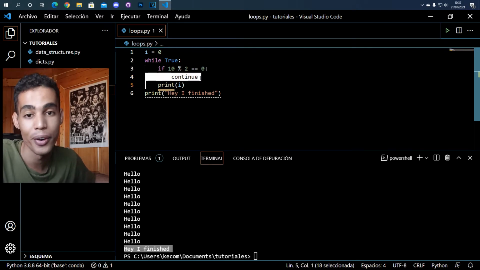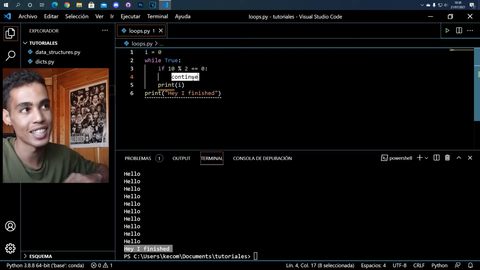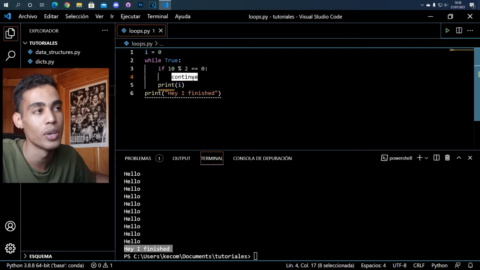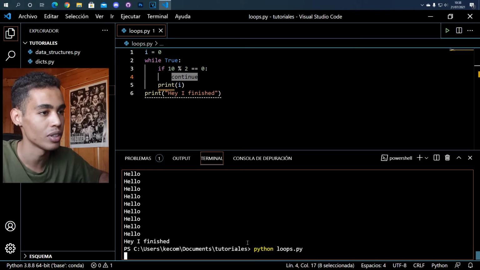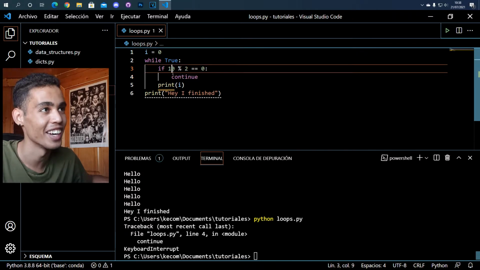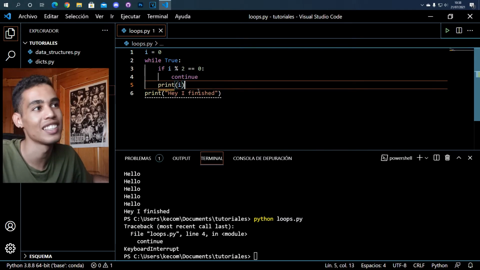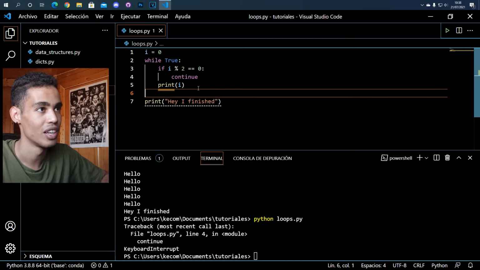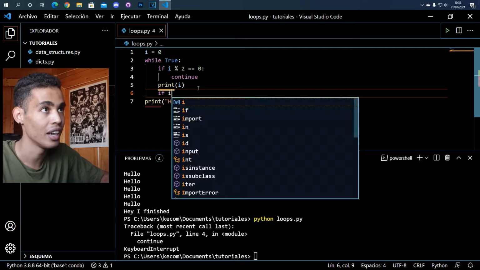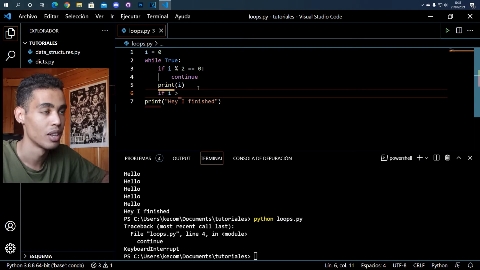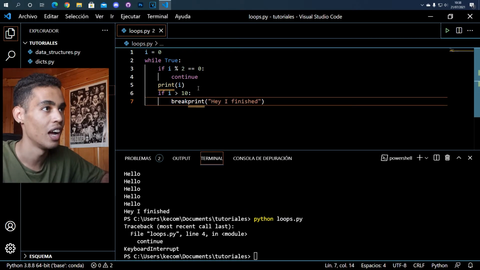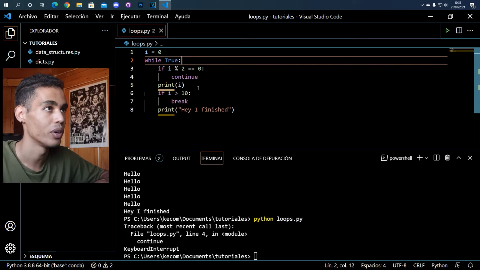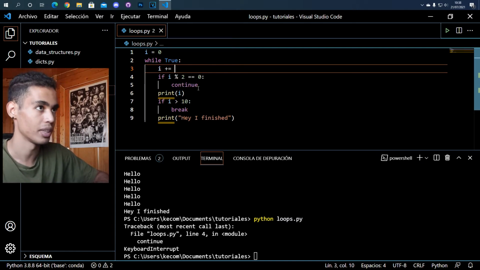So whenever there's an even number, we skip that iteration. So that's what continue means. Skipping, like it won't do this, but it will skip. So for example, if we execute this, oh well, sorry, I forgot this is I, and let's say that we want this to finish if I is bigger than 10, break, and all the time we want to be adding I plus 1.